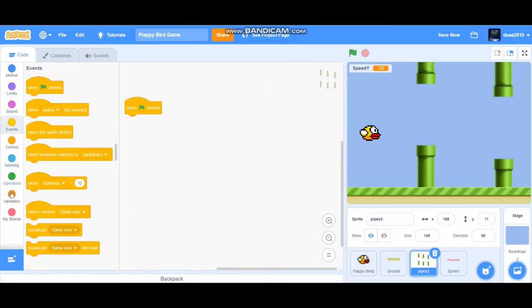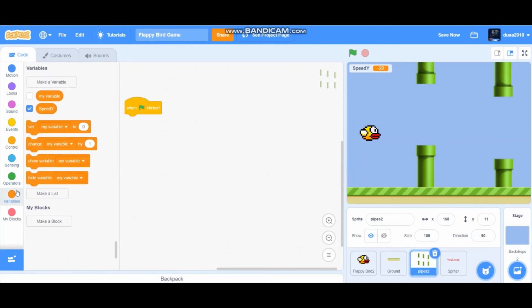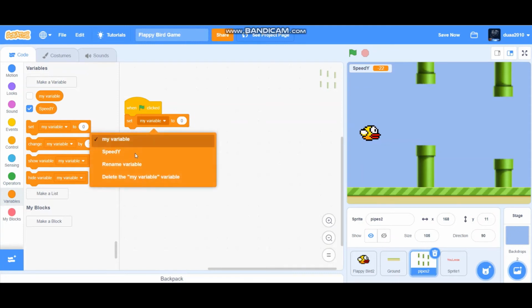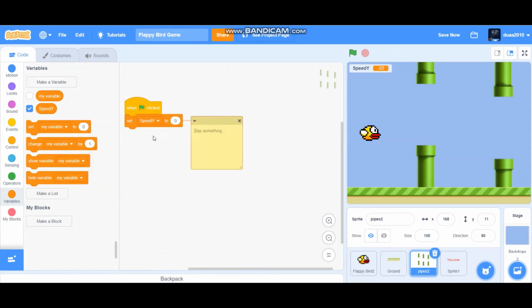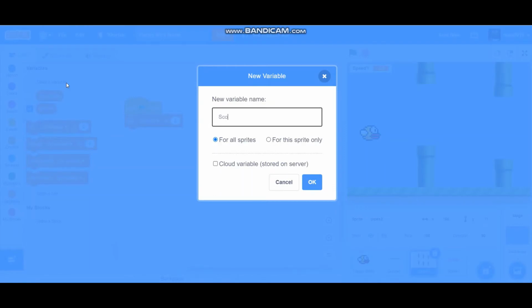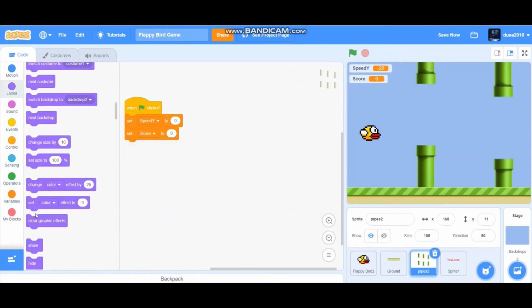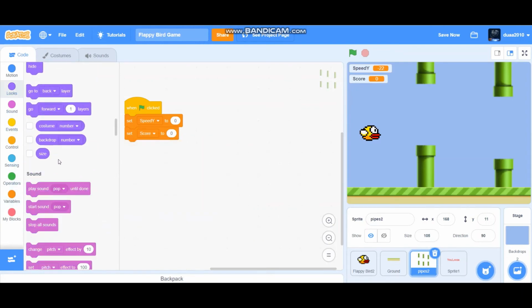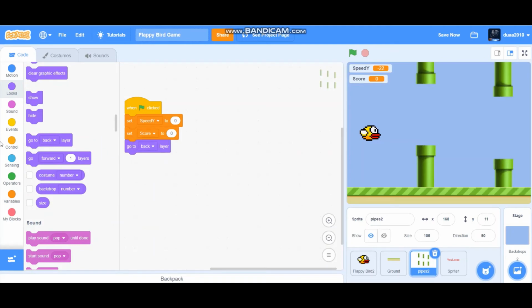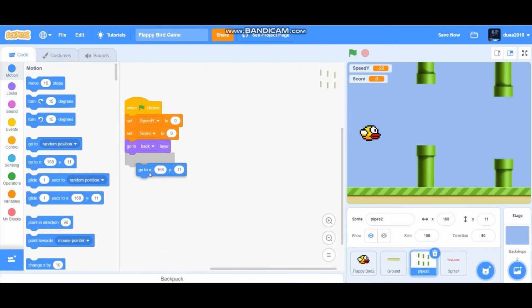When flag clicked, set score and set speed y to 0. You have to create a new variable called score, and you have to set that score to 0. And then we want it to go to the back layer. Go to back layer and go to X and Y as well.